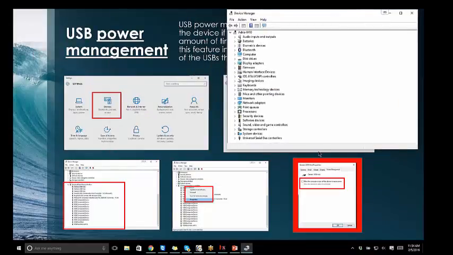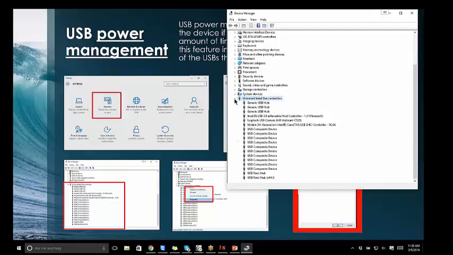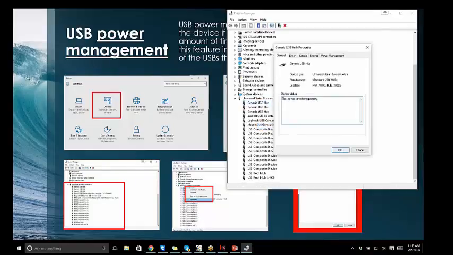What you want to do is scroll down to the bottom where you see Universal Serial Bus Controllers. And if you click on that arrow to the left of it, so that the arrow is pointing down, it's going to show you all of your USB devices. At which point you would click on the first one with your left click, you would right click on it, and then go to Properties.